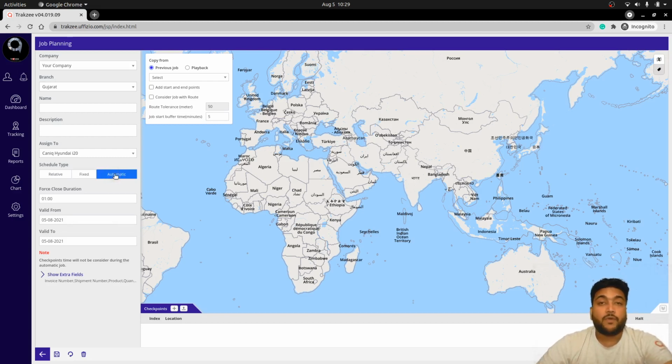In the case where you want to assign a task whose specific delivery timings are not mentioned, you can define the automatic option. Based on the selected from and to date values, that particular task will get automatically started based on the checkpoint from where the vehicle will be starting, that is, the starting point and an ending point.